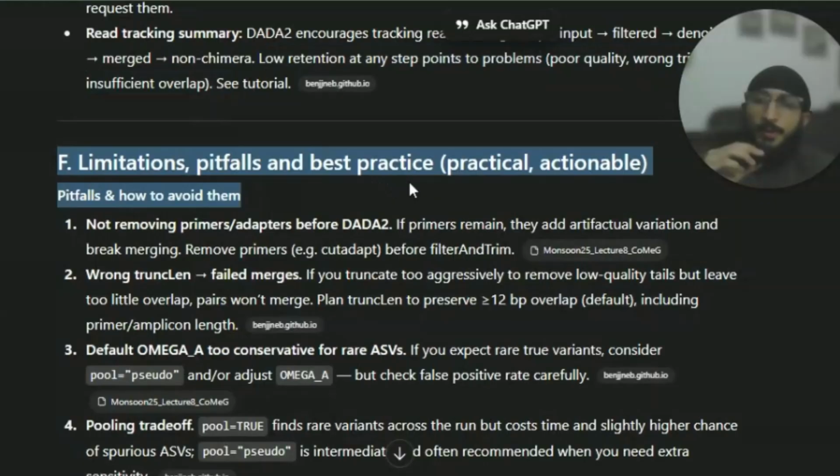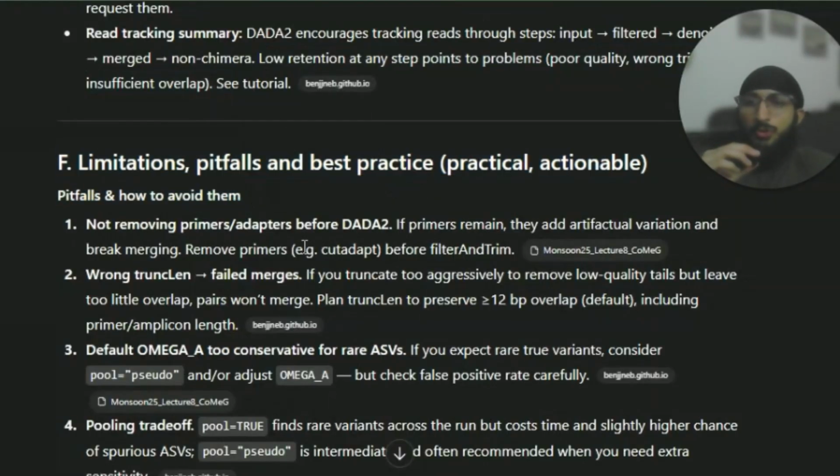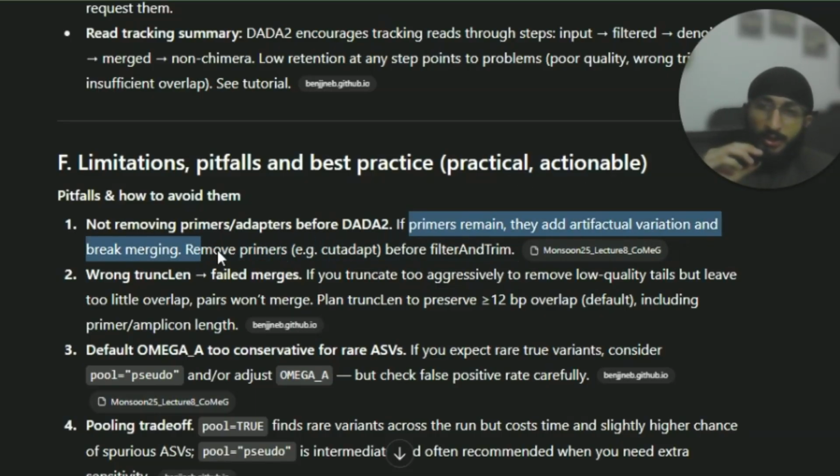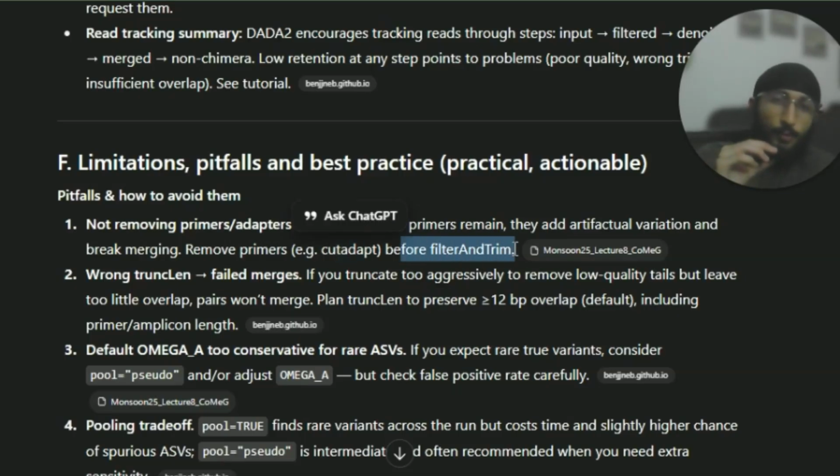Right. Now limitations, pitfalls, and best practice. Pitfalls and how to avoid them. First, not removing primers or adapters before DADA2. If the primers remain, they add artifactual variation and break the merging. Remove the primers, for example using cutadapt, before filter and trim.